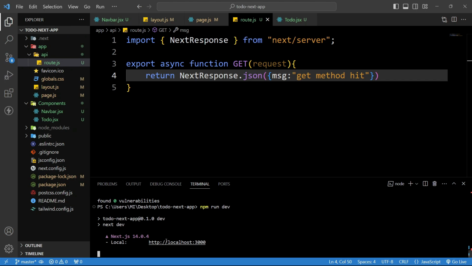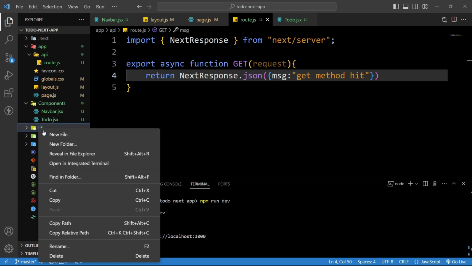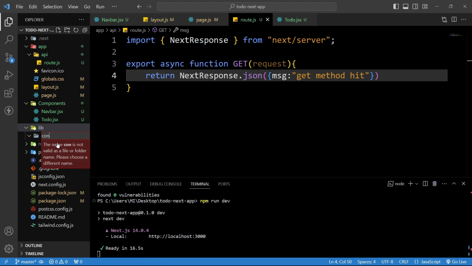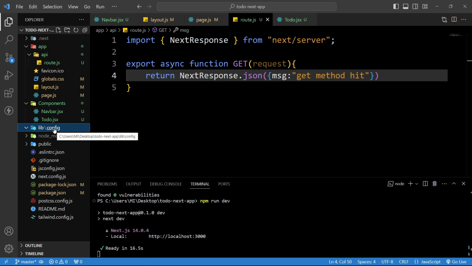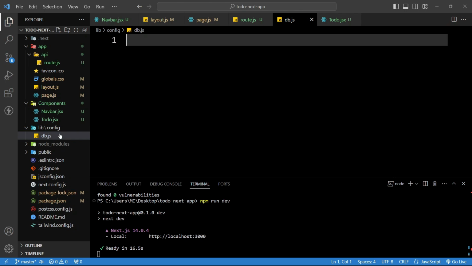After that, we will create one folder in the root folder, and the name will be lib. And in this lib folder, we will create one folder and the name will be config. So we will create a new folder, config. In this config folder, we will create new file and the file name will be db.js. So in this db.js file, we will add the logic. Using that, we can connect with our database.